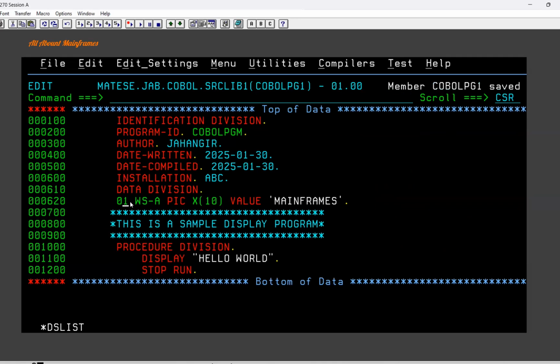So level number, then data name. This is called data name. WSA is the name of the data. Name of the data means the variable name. PIC is called picture clause. Picture clause is nothing but a keyword in mainframe which will make this variable functional.